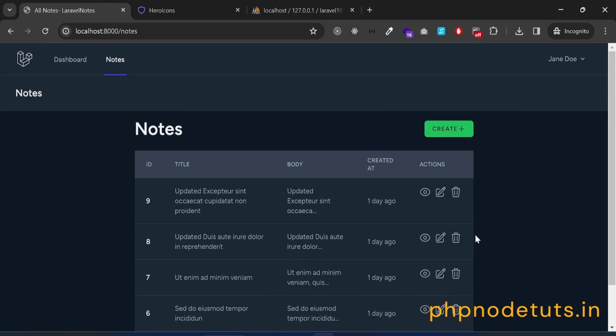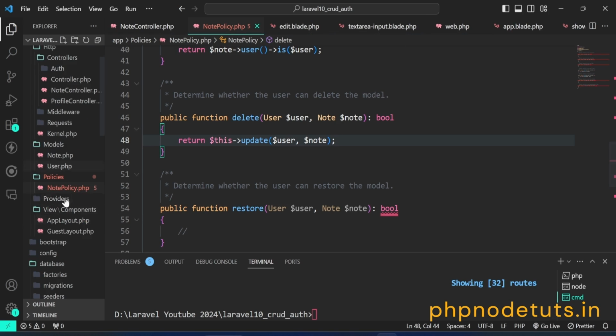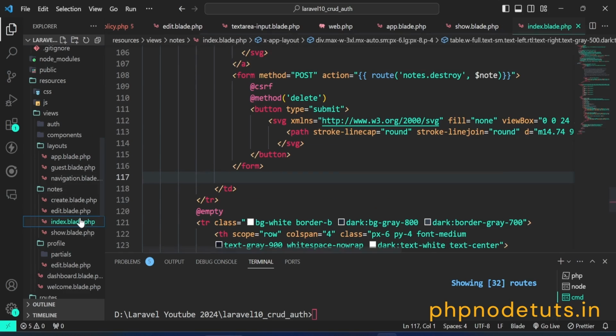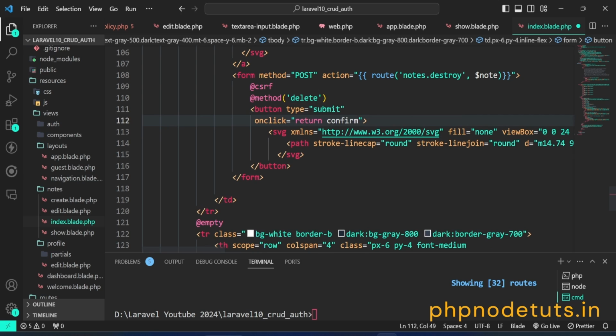Now let's display a confirm dialog before deleting the note. Open index.blade.php file. Here add an onClick method that returns a confirm dialog, which displays a dialog box with the specified message, "Are you sure you want to delete this note?" When the button is clicked, the user will see a confirmation dialog asking, "Are you sure you want to delete this note?" If the user clicks OK, the form submission will proceed, triggering the deletion action. If the user clicks Cancel, the deletion action will be aborted.